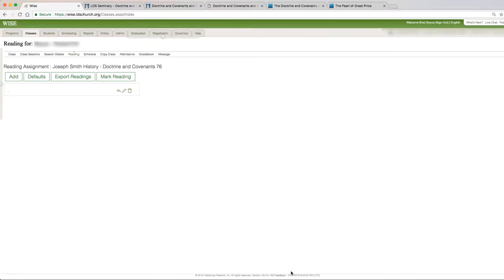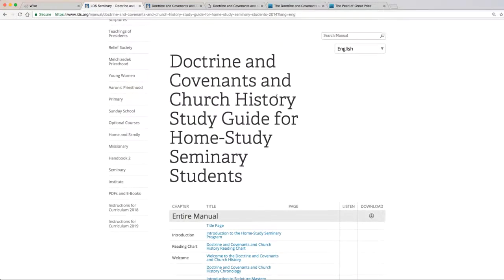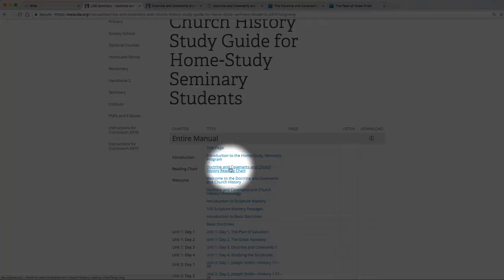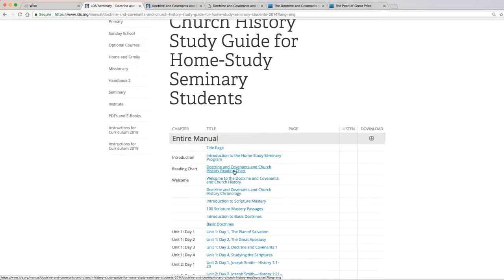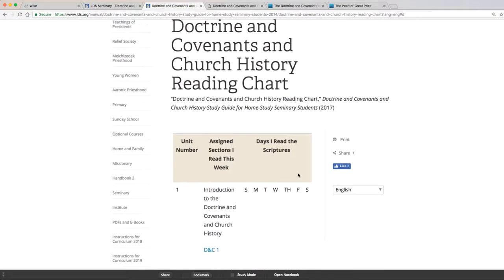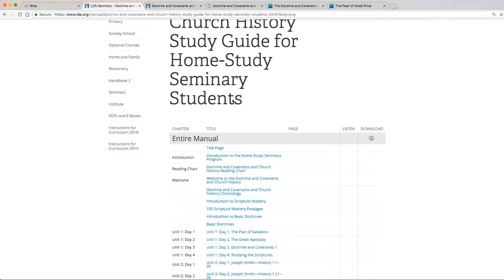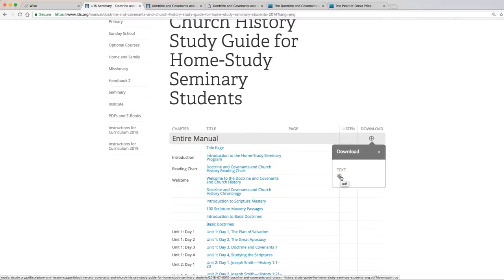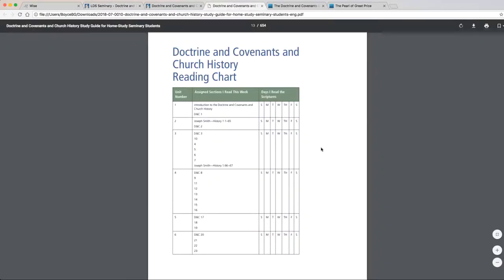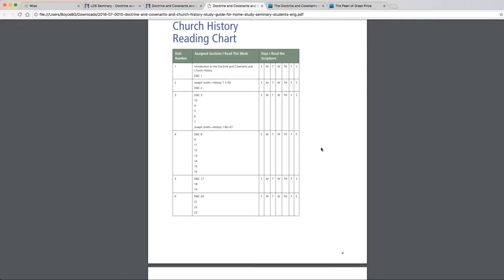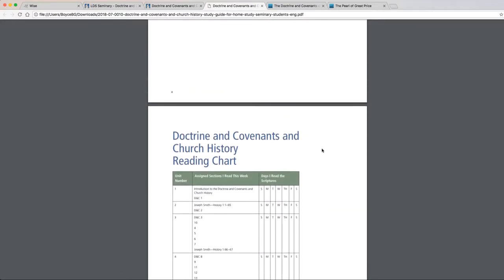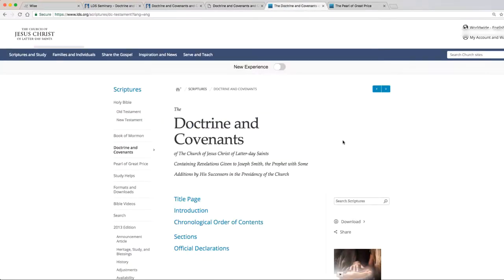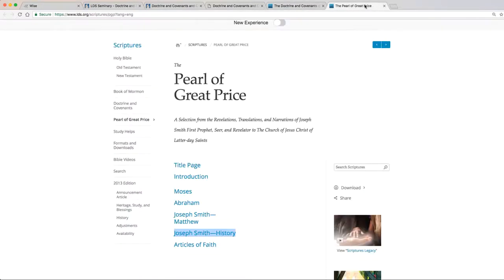To do this, first off, I have opened up several tabs on my browser to help with this project. First off, I've gone to the Doctrine and Covenants and Church History Study Guide for Home Study Seminary Students. And if you notice right here, I have found a reading chart that I've opened up in this tab. So this is a reading chart. Now back here on this page, if you click right here, you can click on download the text and you can download the PDF of this book, and it's a little bit easier to read. I've put that PDF in this tab, it's a little bit easier to read the reading chart there. In this tab, I have opened up to the Doctrine and Covenants, and in this tab, I have opened up to the Pearl of Great Price.